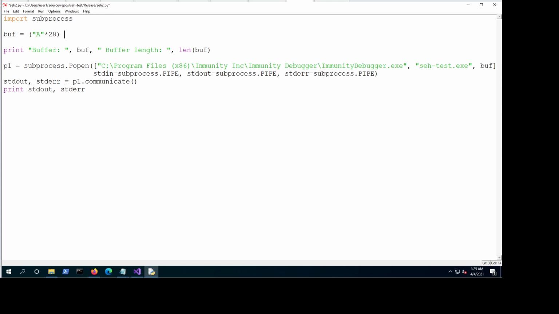And then we'll add 4 B's, right? Because those are the ones we want to push into EIP. And then we'll add the rest of the bytes. These are 32, so we have here C multiplied by 968. So yeah, 968. I told you my math is not that good.